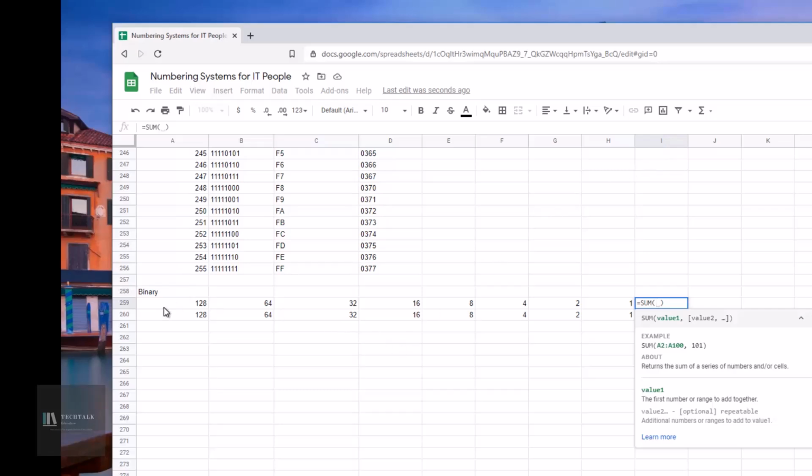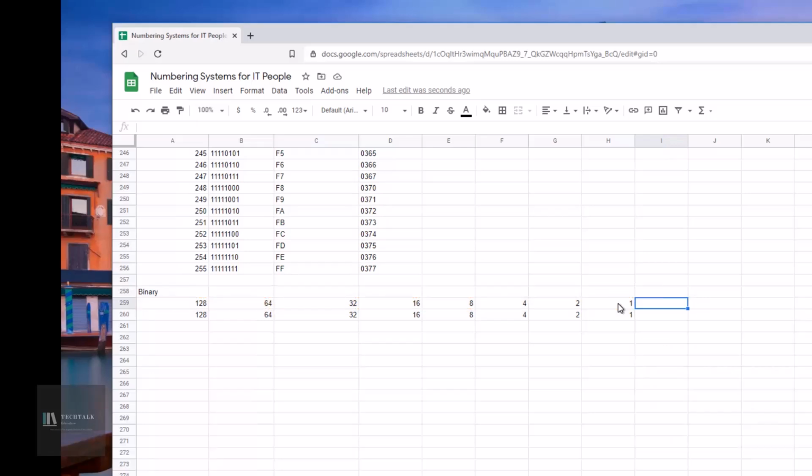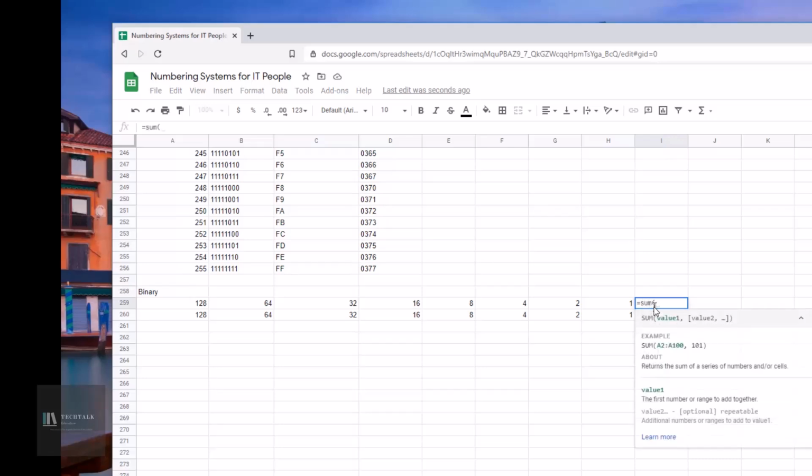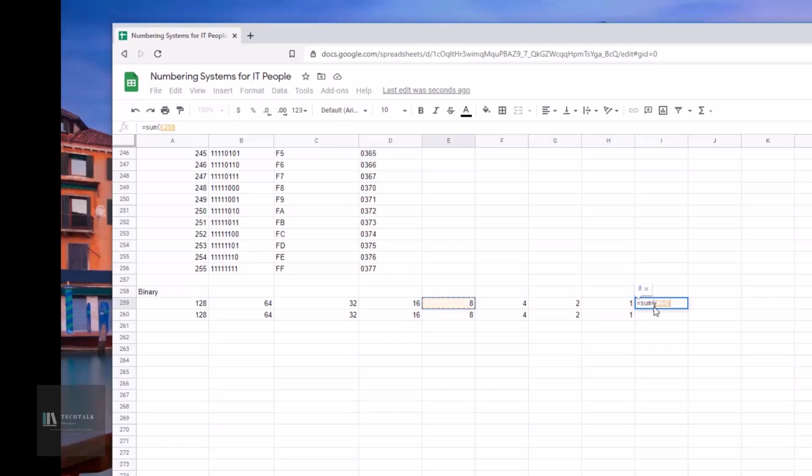And what it will do is I'm going to sum these numbers from A259 through to H259. So A259 colon H259, like so. I could type that in as well. Let me show you what that looks like. I'll get rid of that. I'll say equals sum, left parentheses. What I'm going to do is scroll over here to get my first cell, hold down the shift key, click over to get my last cell, put in a right parentheses and hit enter.